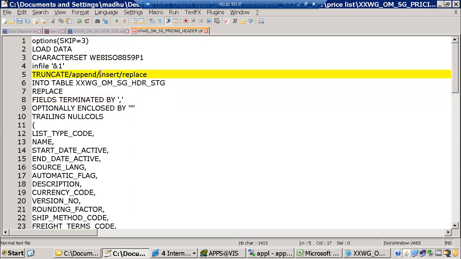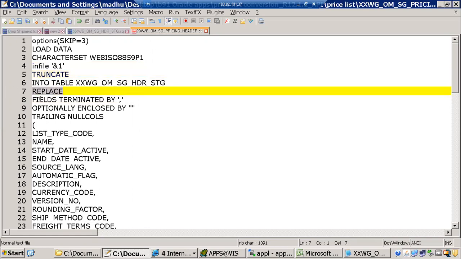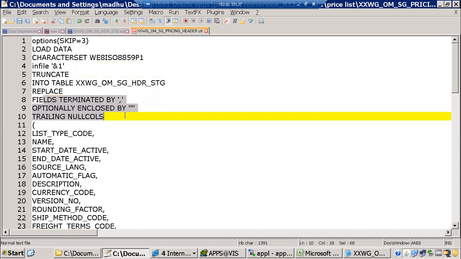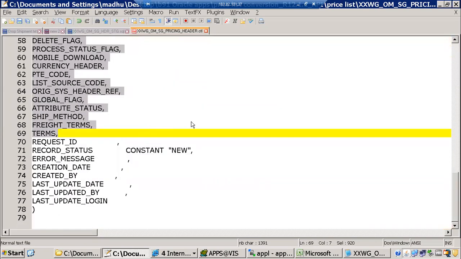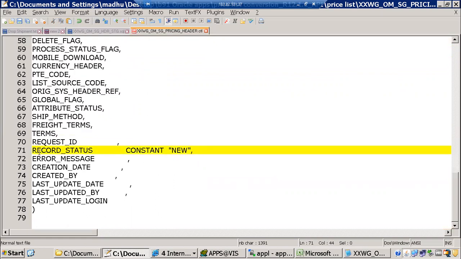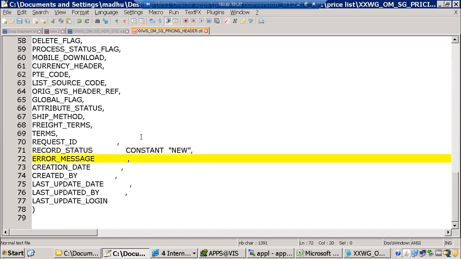But usually we'll use append regularly. Even truncate will not be used much. Append is the keyword. For repetitive loading, we have to use append only. Replace is not needed. Fields terminated by, optionally enclosed by, and trailing nullcols. And then column mappings. That's it. If you want to populate a default value for record status, there is a keyword here, constant. The constant keyword is to allocate default values.